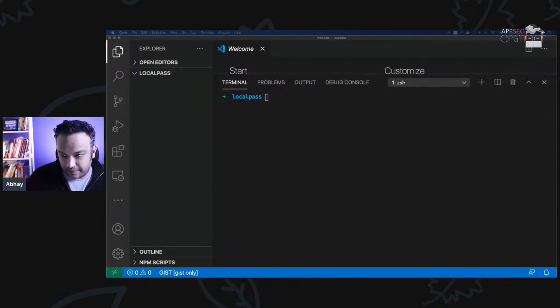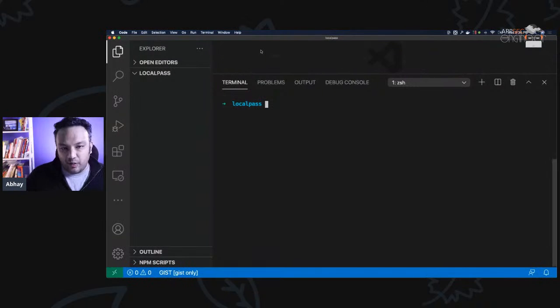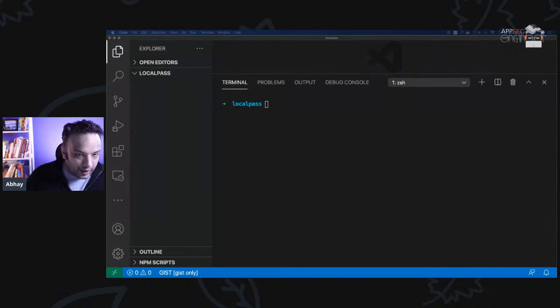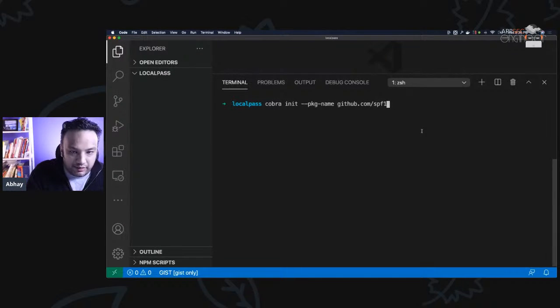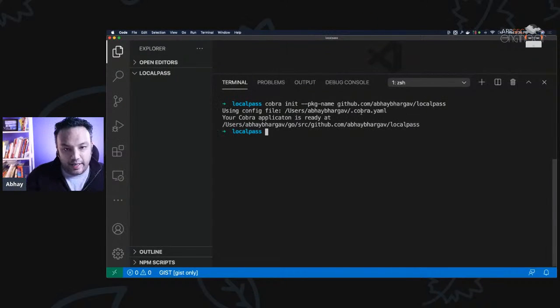I'm going to use Cobra's auto gen capability, right? Cobra generates the commands, it generates the CLI boilerplate structure for you. So I like that. I don't want to sit and reinvent the wheel all the time. I want to just use their capability to generate the CLI commands, so I can actually focus on building my application in itself. So I'm going to init this. You initialize a project with a particular package name. So I'm going to say GitHub local pass, right? It's going to initialize that, and you can see it already generates some boilerplate code.